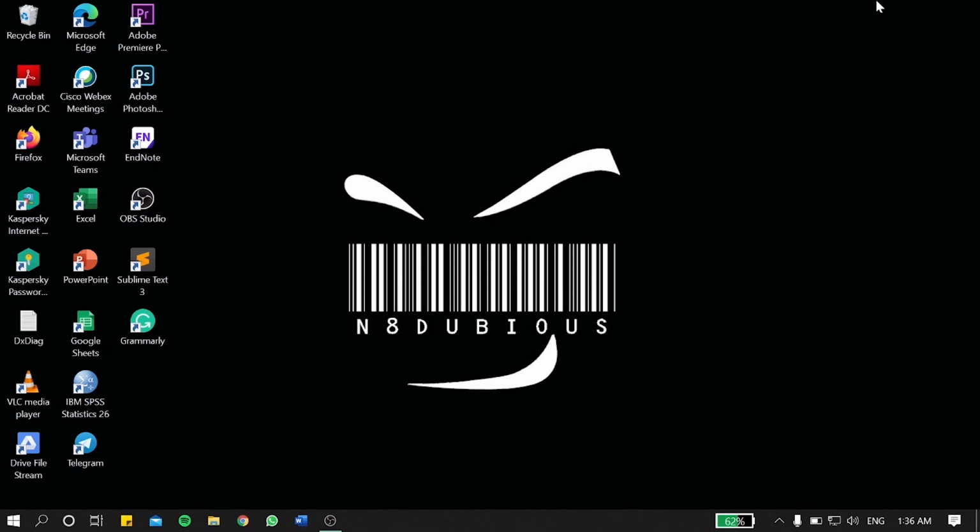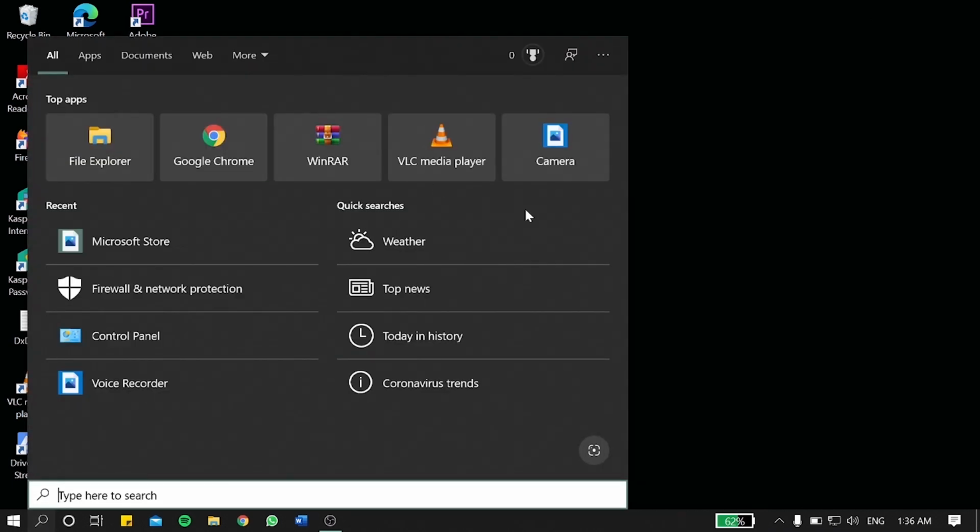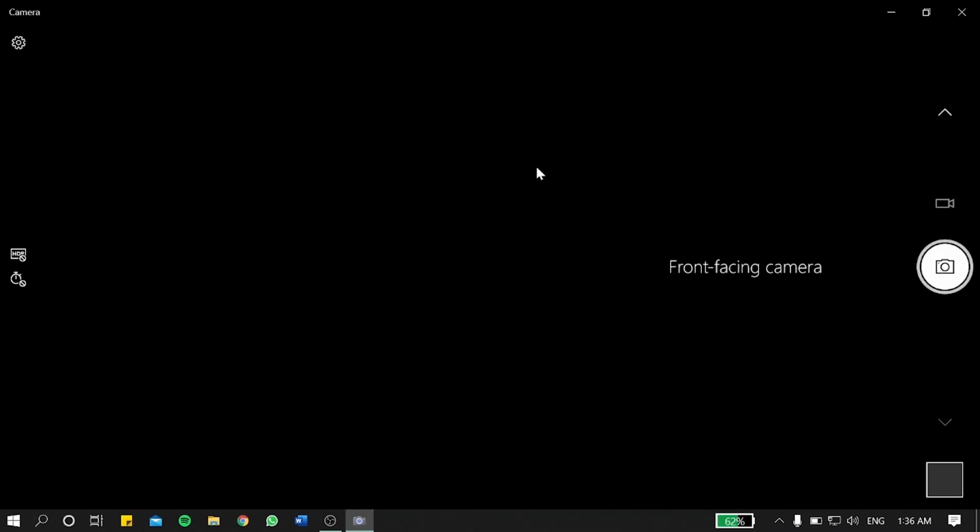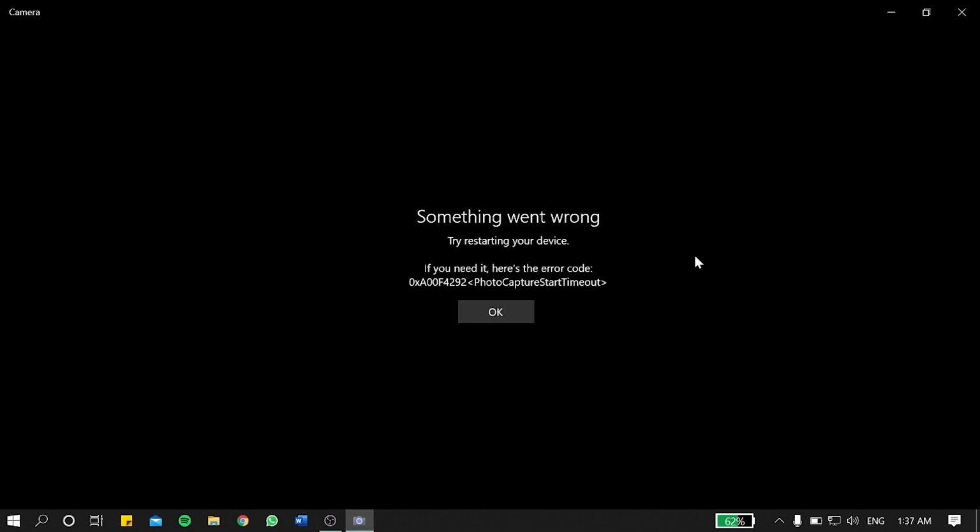Today I'm gonna do a tutorial on fixing camera problems on Windows, the photo capture start timeout. Basically, when you're trying to use your camera, it doesn't work. You can see that my screen is black, and this error code came out, which is the photo capture start timeout.